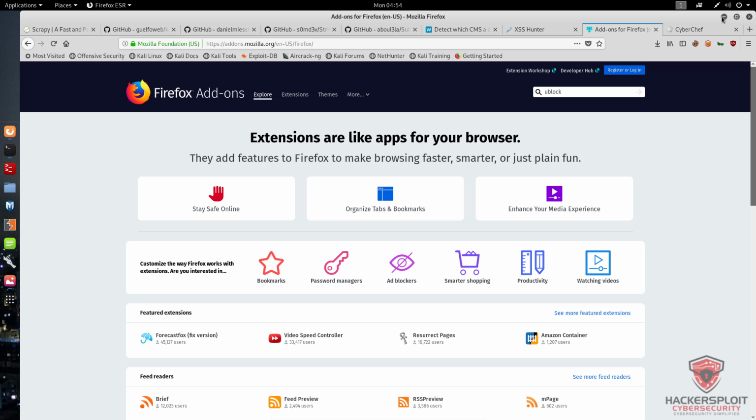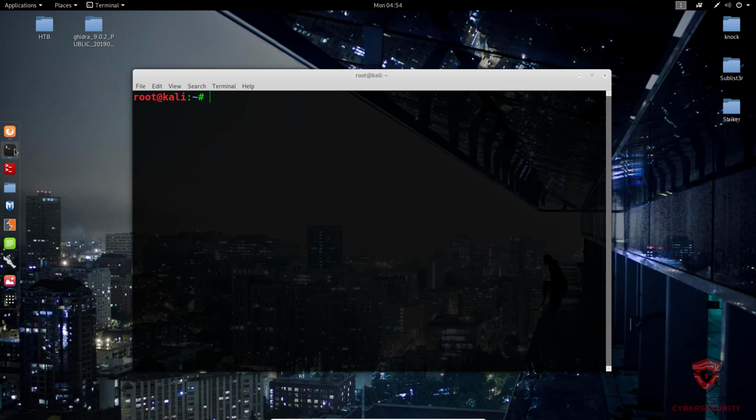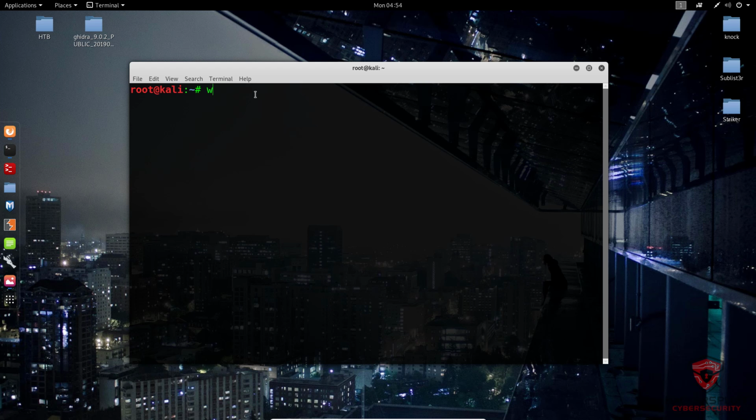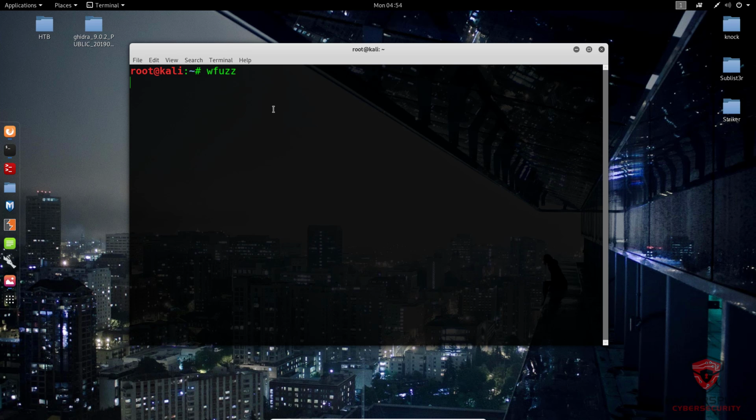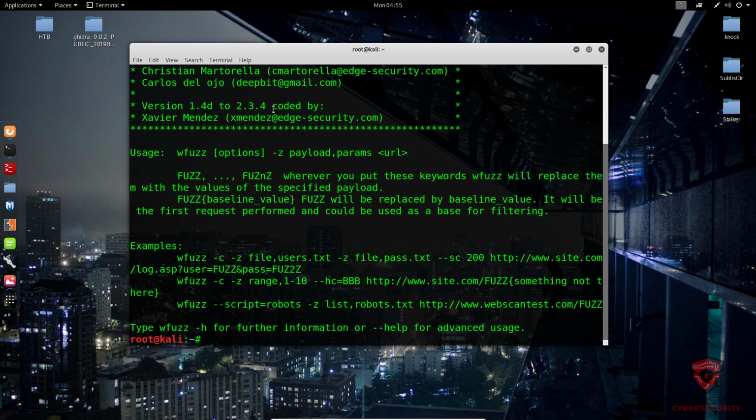Now for fuzzing, I personally use WFuzz, or whatever you want to call it. WFuzz comes pre-installed with Kali. So if I hit enter, we'll just give it a few seconds to load up. Again, for those of you wondering what exactly WFuzz is, WFuzz is essentially a fuzzer and discovery tool that allows you to discover web content by using word lists.